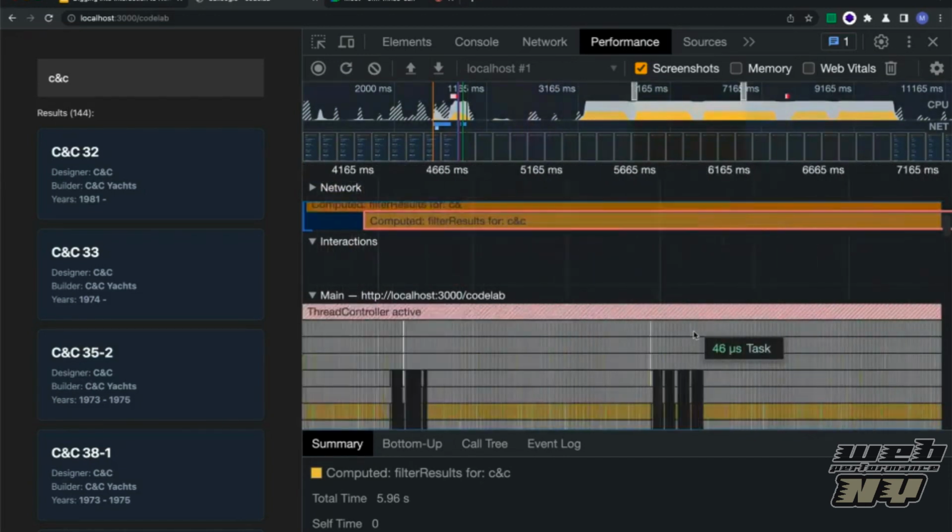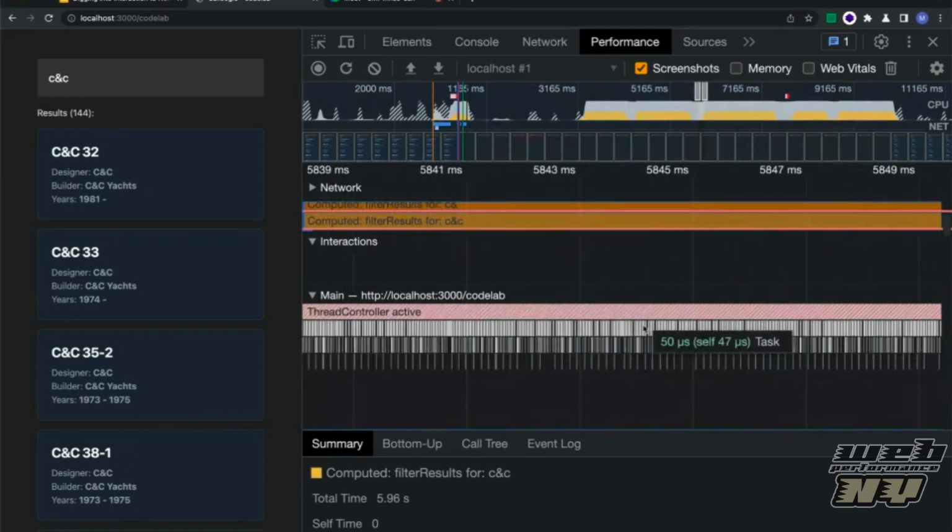You have these tiny little tasks doing itty bitty pieces of work because I'm yielding super aggressively, probably over-yielding in this case. We could talk about how to improve that to yield less often. If I wasn't doing that, you would have seen these filter results just lock.